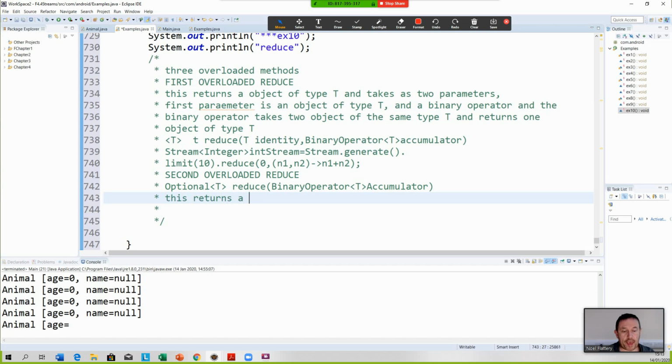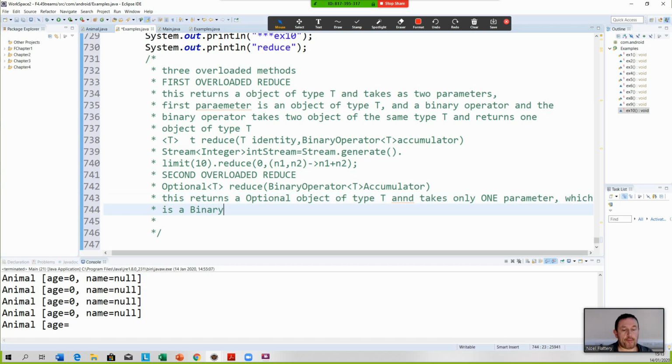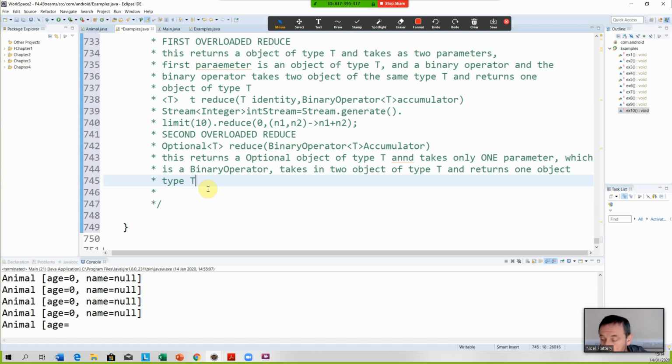So in Stream, what's this? This returns an optional object of type T and takes only one parameter, which is a binary operator that takes in two objects of type T and returns one object of type T. Now I'll actually do out this one.